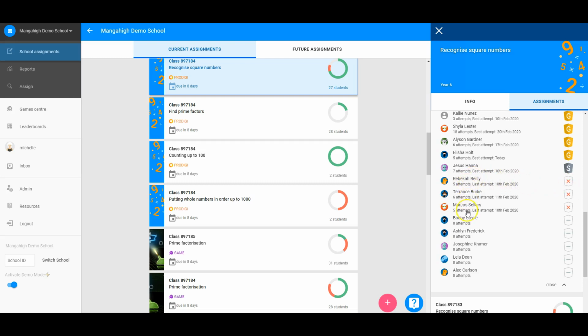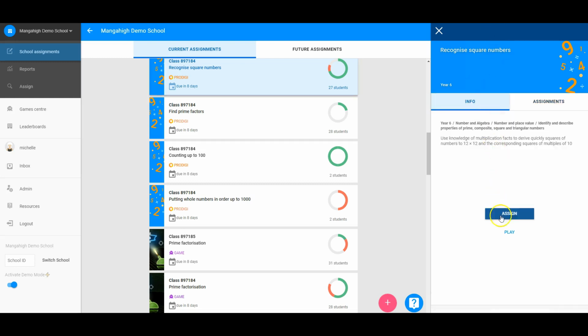So for Rebecca, Terence, and Marcos, what I would do in class time is maybe tap them on the shoulder, get all three to come along, and then we'll have a play of this activity together. And really just run through the activity as a small group so that you can address individual questions and so forth.